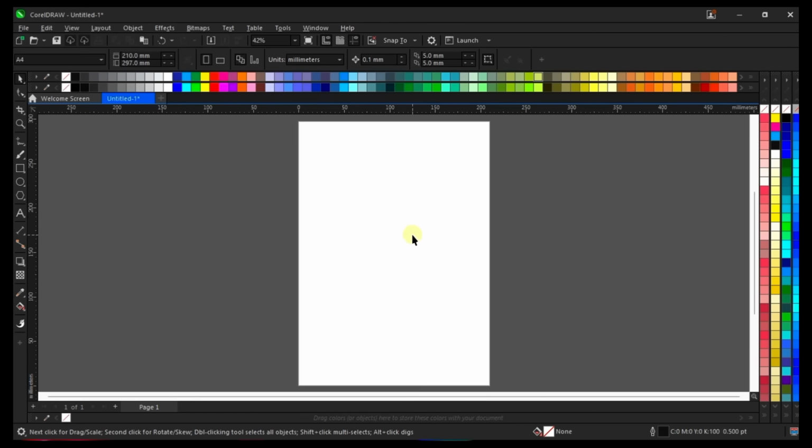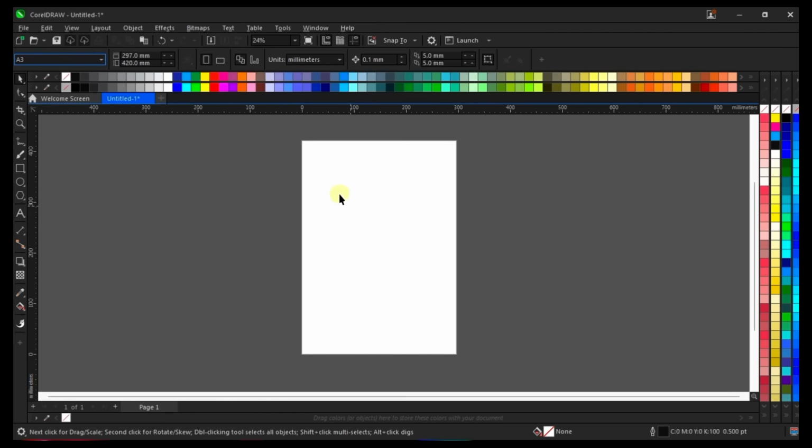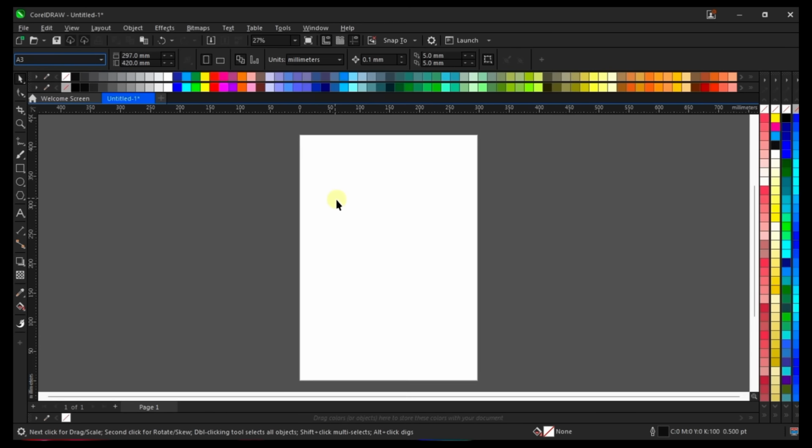Okay, so for the sake of this tutorial, we'll be using A3 paper size. Now look at your property bar where you have your A4, or any size that is showing. Click on it, select A3 paper size. This is CorelDraw 2024, and if you are using a lower version, follow me carefully, you will achieve the same result. Okay, now this is your A3 paper size.